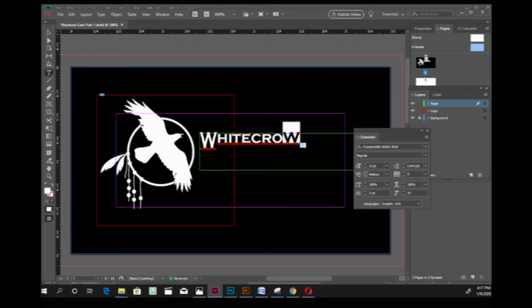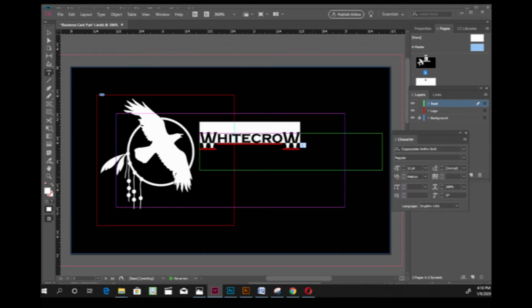I will now do the same on the opposite end, exaggerating and dropping the position of the capital W. Now I want to increase the size of the overall line of text. So with my type tool selected, I drag my cursor over the entire line of text, highlighting it just like this.